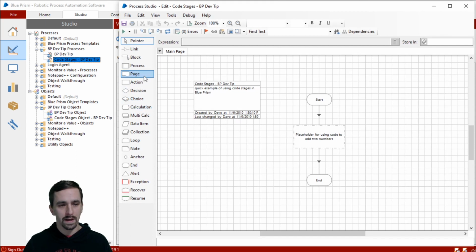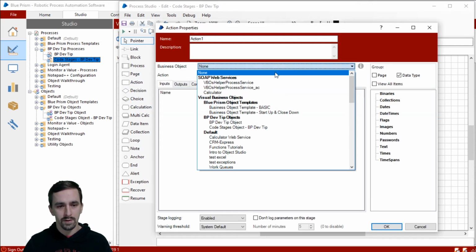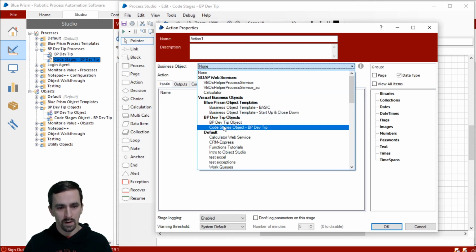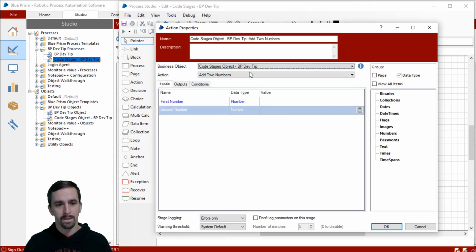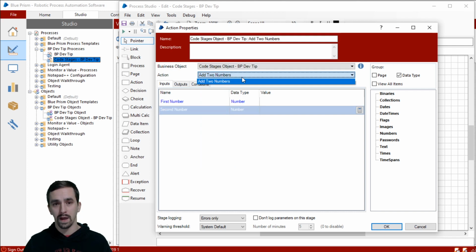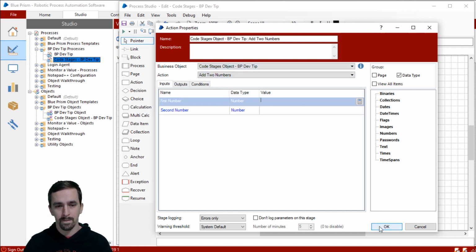Okay, drag an action stage on here, hit the drop down and scroll down to our object that we created. And now you can see it auto chooses the only action that's available, add two numbers. See that initialize and cleanup are not available. So let's put in a number.